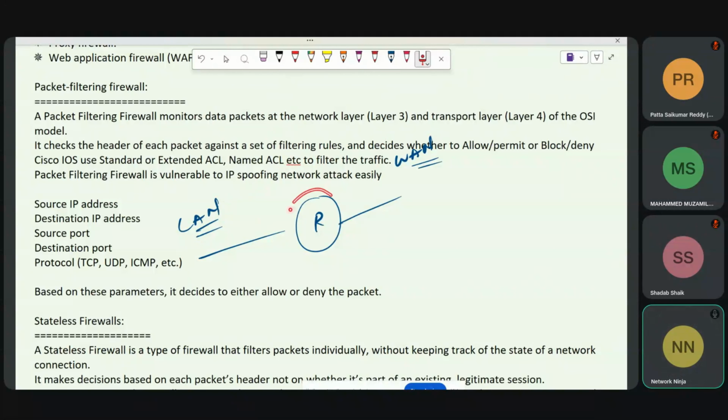This router is going to provide the security, which is nothing but a packet filtering firewall. So the router is going to act as a packet filtering firewall. It is going to filter the data based on layer 3 and layer 4 only, which is layer 3 IP address, layer 4 port numbers and the protocols. First we'll understand what a packet filtering firewall is, then I'll draw the topology to make it a bit clearer.